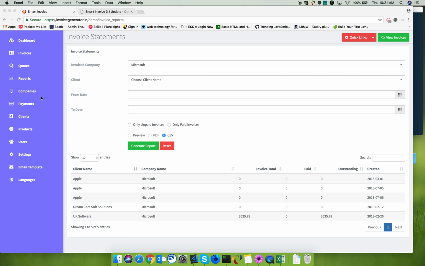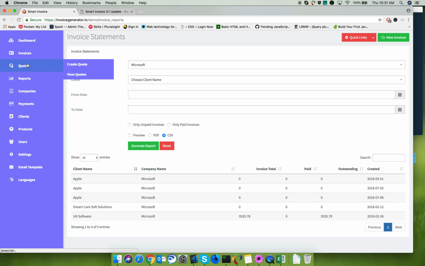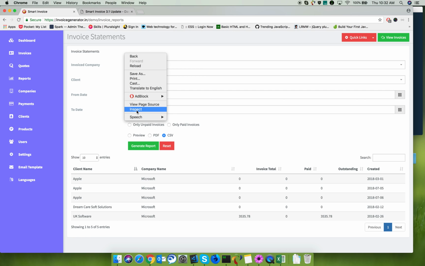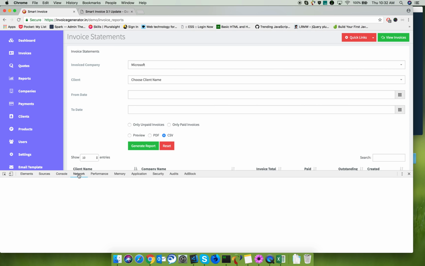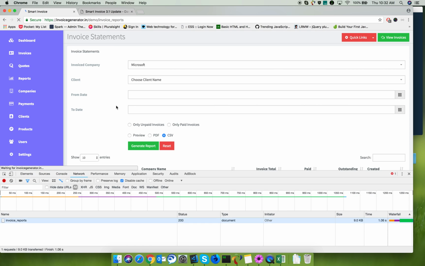So the reports have been implemented for invoices and quotes. All the reports have the filtering option, so the user can take a customized report and see how their business is performing. These are the major improvements.